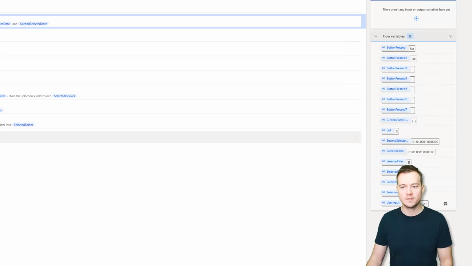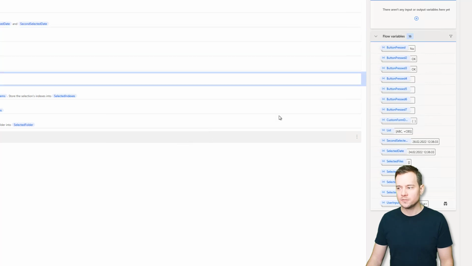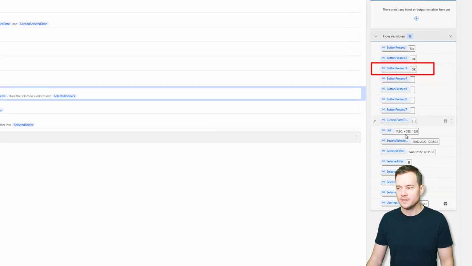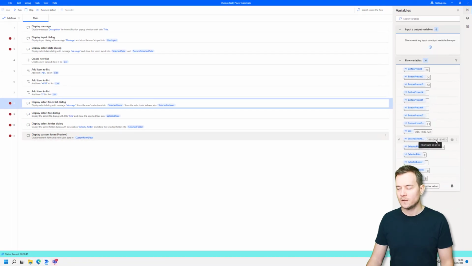Okay, the next one are the dates. So here, what you can see is that you have two date pickers, two date time pickers actually. So we can choose this date time for starting and ending dates. And then in return, you have again the button and information about the first selected date and the second selected date. All fine.